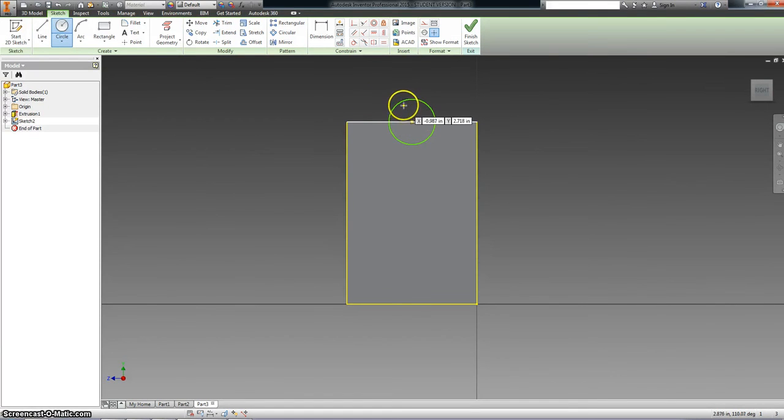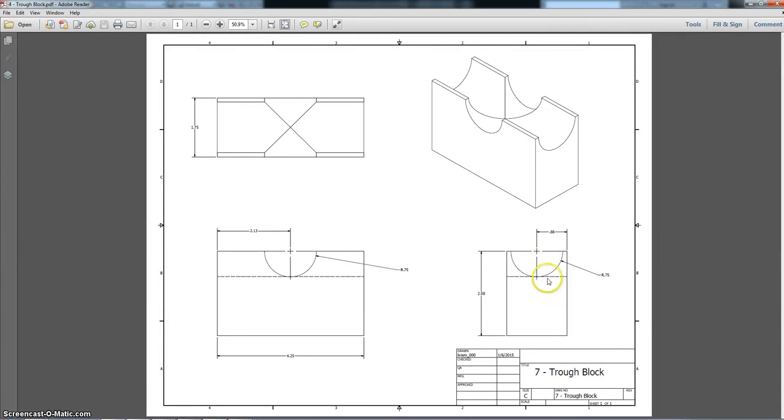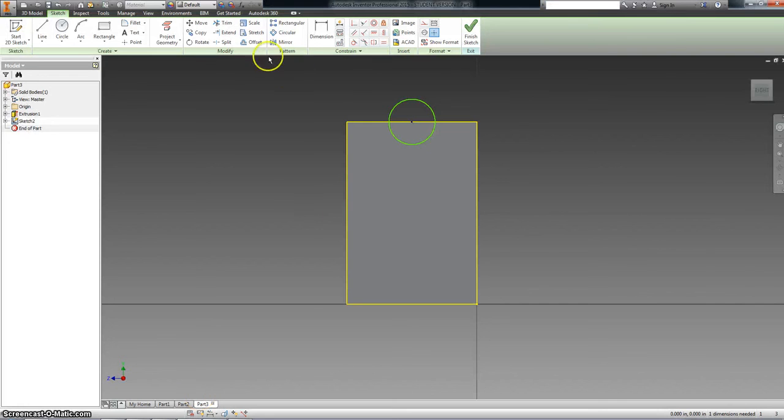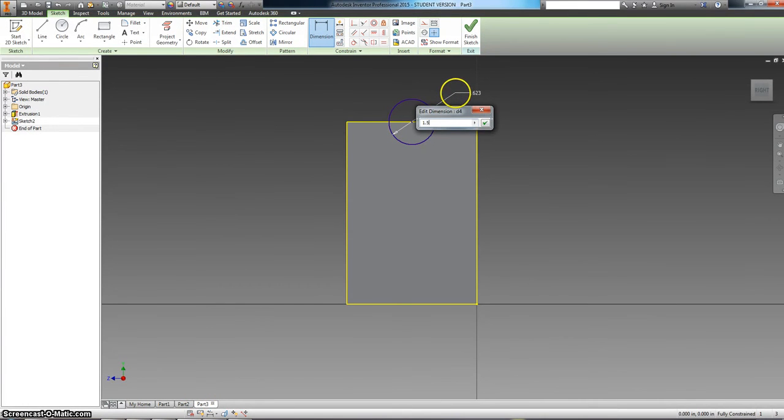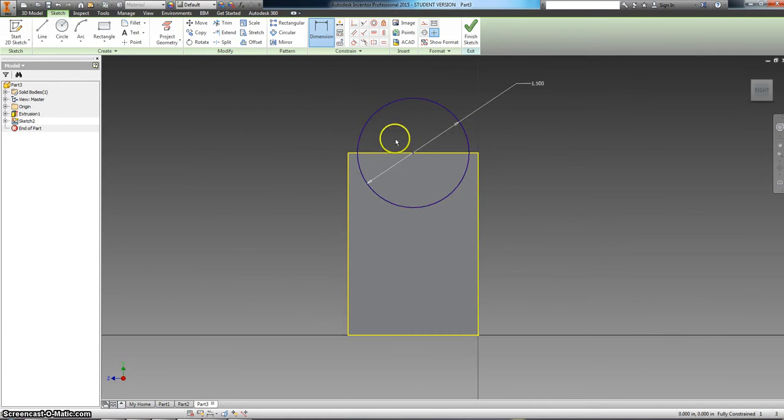What I do have to dimension, though, is the size of the circle itself. So if we look at our dimension here, it says the radius is 0.75. In Inventor, when you are dimensioning a circle, it asks for the diameter, not the radius. So we'll go ahead and go back. We'll hit the dimension tool. If the radius is 0.75, the diameter of this circle is going to then be 1.5. And you can see that it very much resembles the drawing. From here, I'm all set.